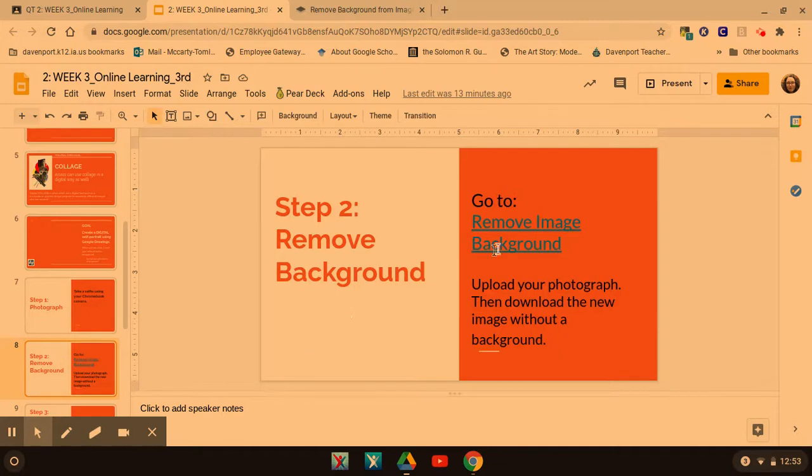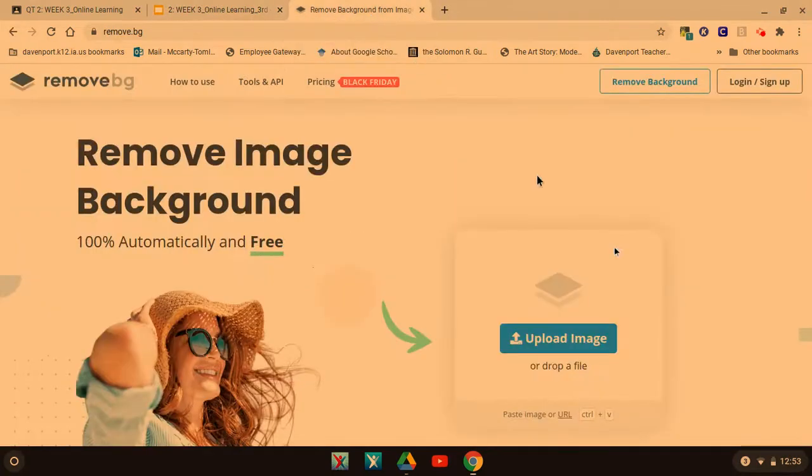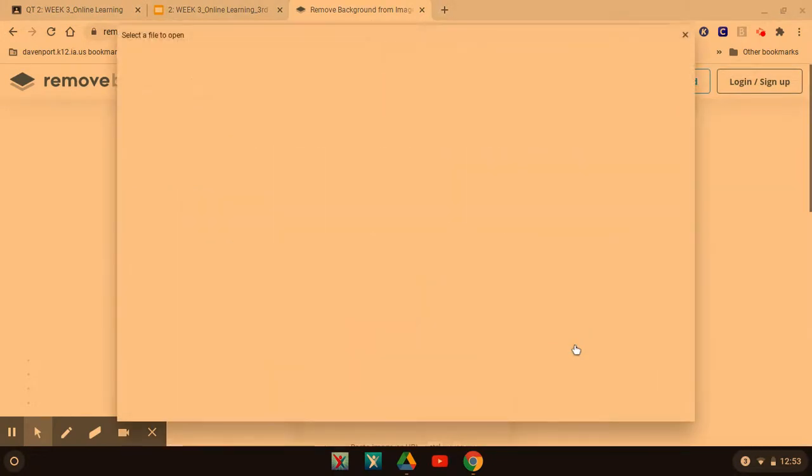So now I need you to click Remove Image Background. So you're going to click on this link and it's going to take you to this website. It's going to remove the background for us. So I'm going to upload my image. I'm clicking the blue button that says Upload Image.